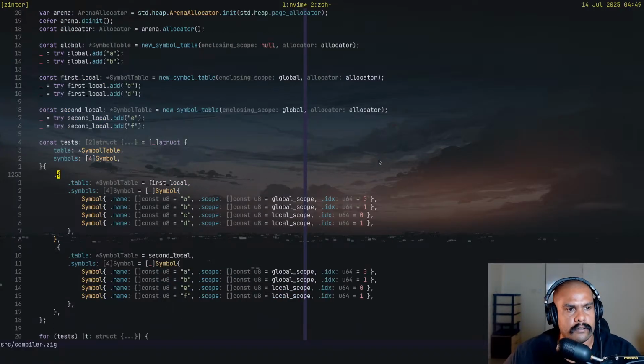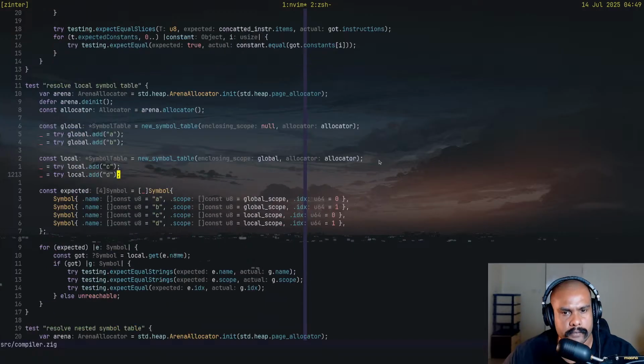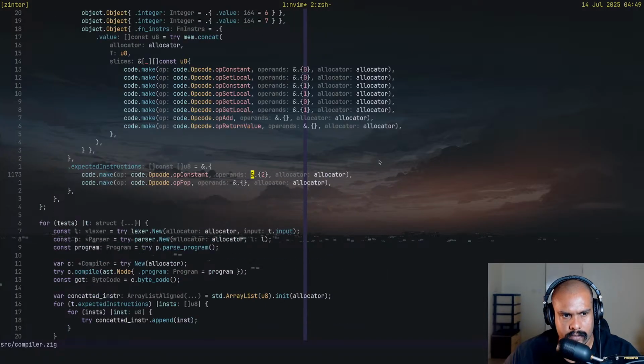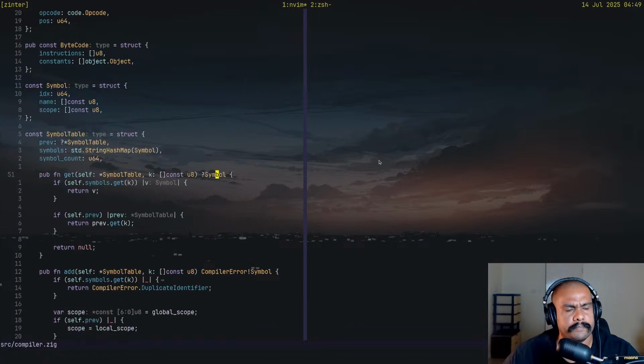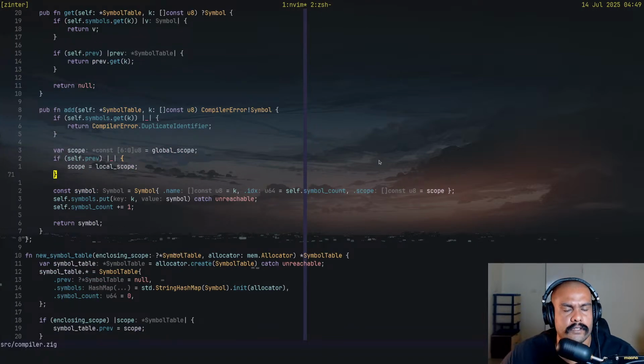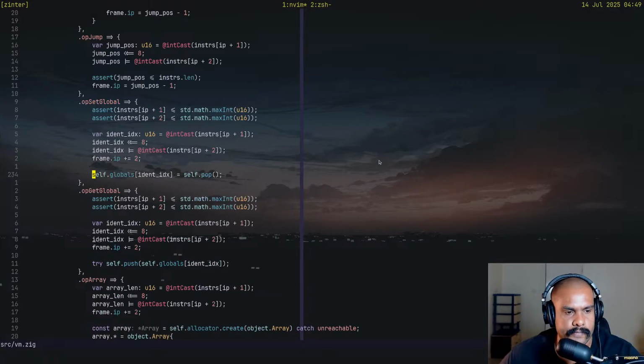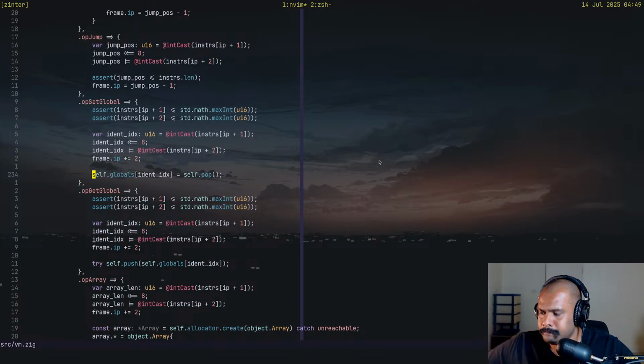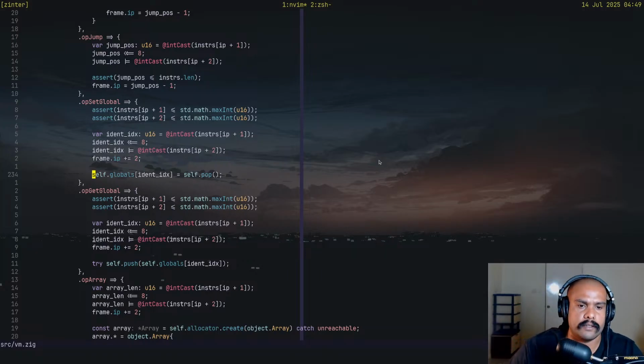Compiler. Yeah, the compiler produces the right opcode based on if it's in the global or local scope. Now what we've got to do is handle offset. Oh, jeez. Offset and get local.